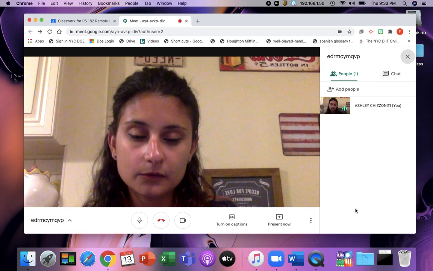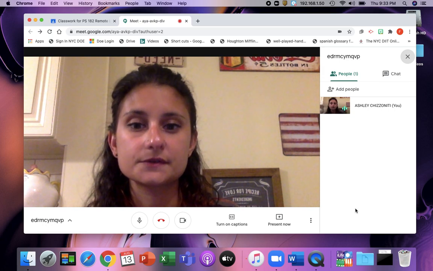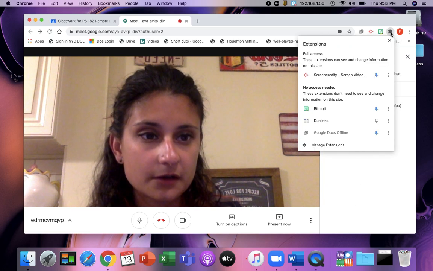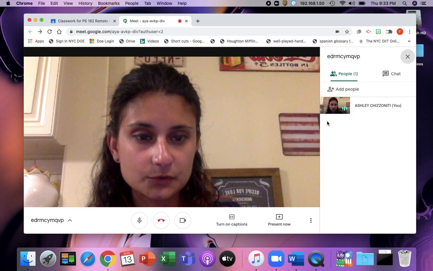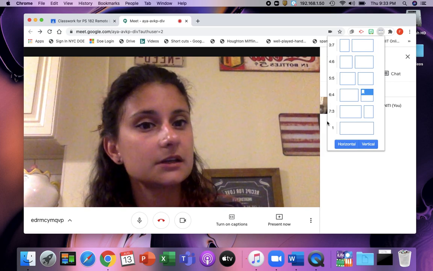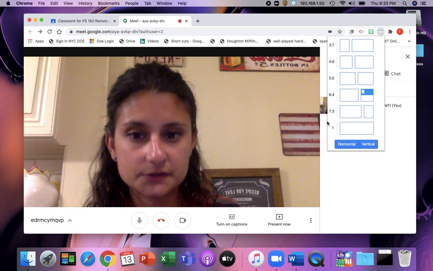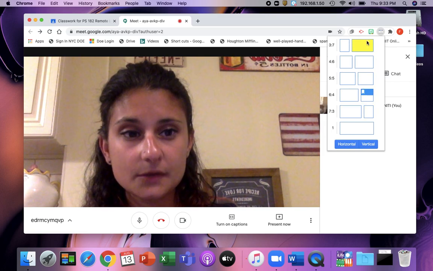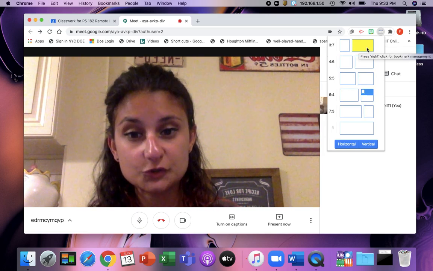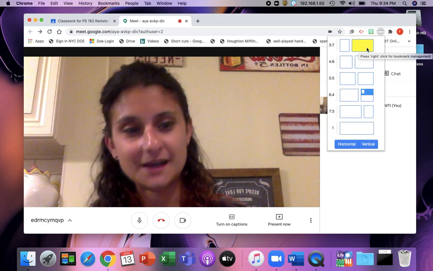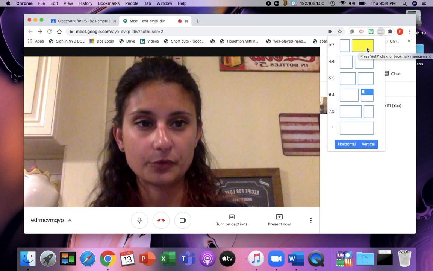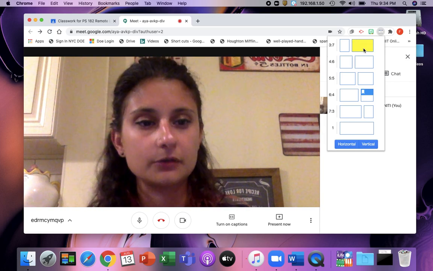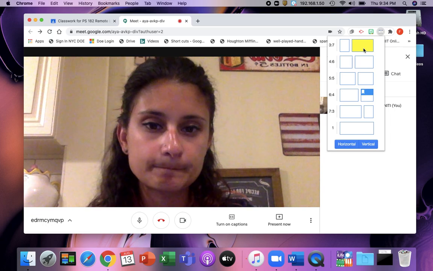So while you're in the Google Meet and you want to also present your screen, you want to first click on that new extension, Dualless, and then it's going to give you options about how to split your screen. Just pick one of the ones on the right so that the students will be on one side and you'll still be able to present and see both things. So it just depends on if you want it bigger for you. The students will just see what you're presenting.